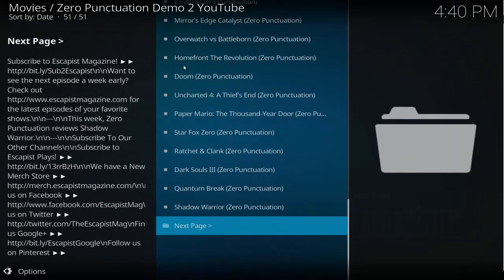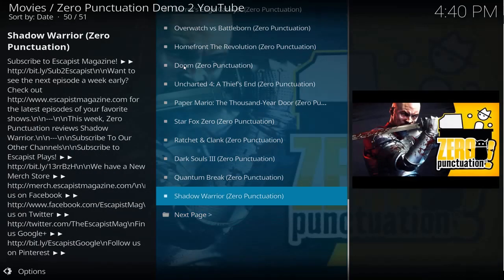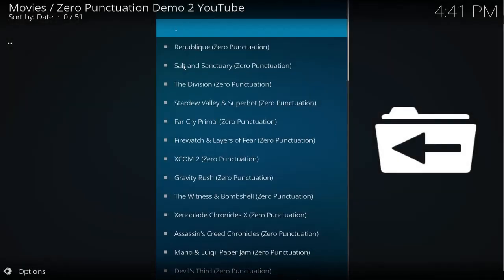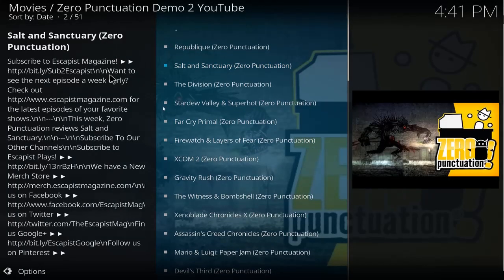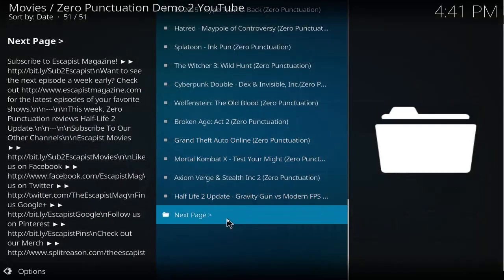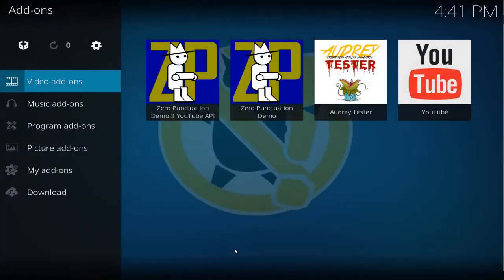Scroll again, and whereas on the previous add-on this was the end of it, this was 100, we can now go 150. And obviously scroll to the bottom, as there's more content, next page, and that will keep going until there's no more content. And that's how to create an add-on using Audrey in Kodi using the YouTube API.